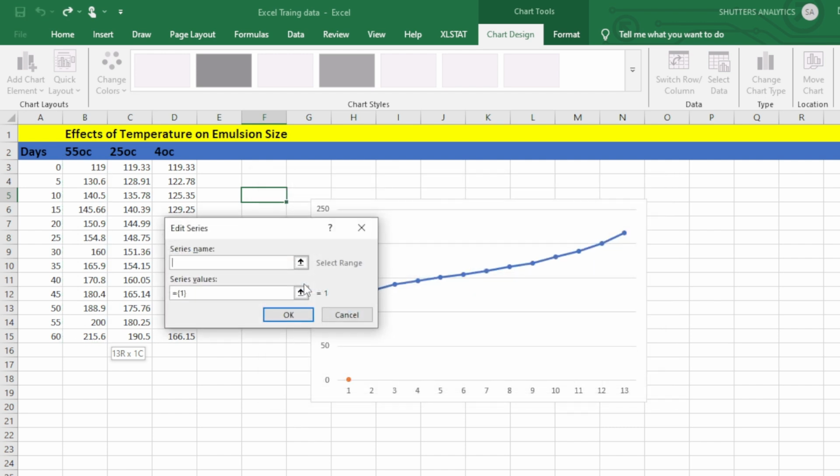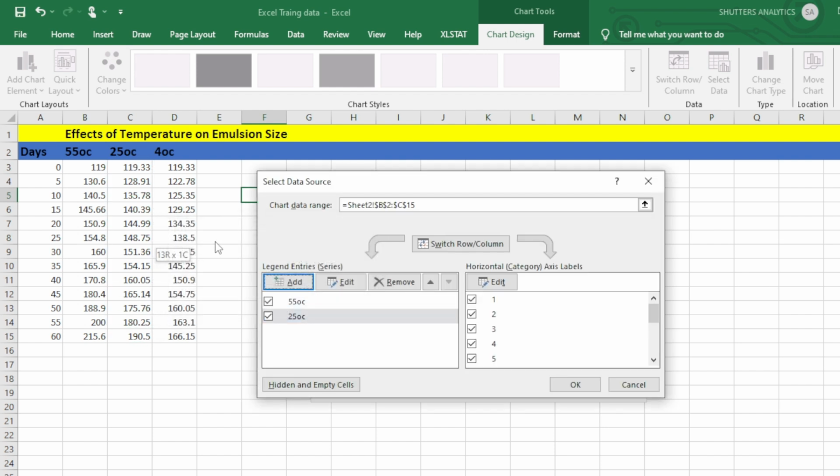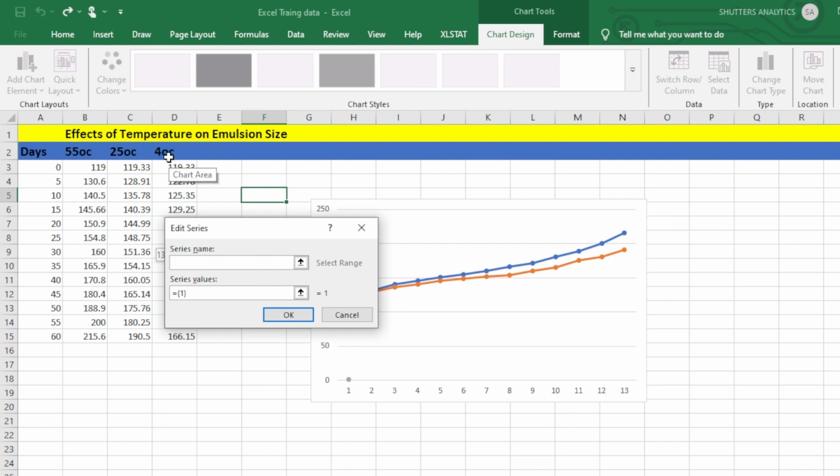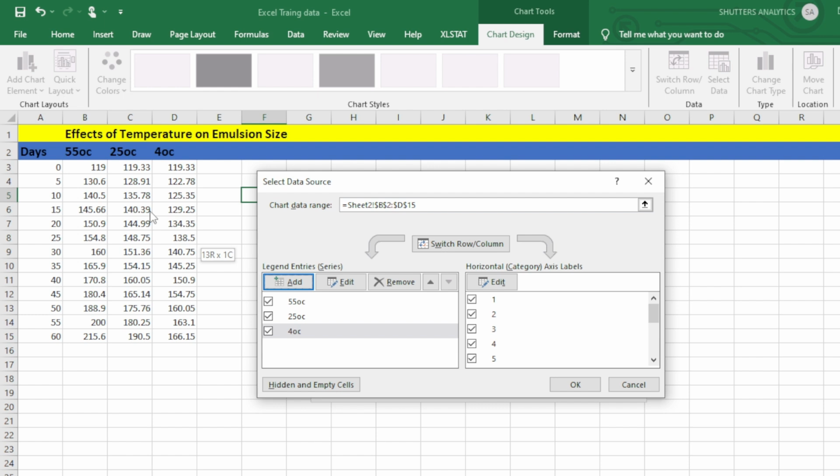You do it again: add series name 25 degrees Celsius, series value, the value of your series, highlight the value of the series, press OK. So you go to add again, 4 degrees Celsius, the name of our series, your series value, you pick your series value, you press OK. So we are done with the y-axis.